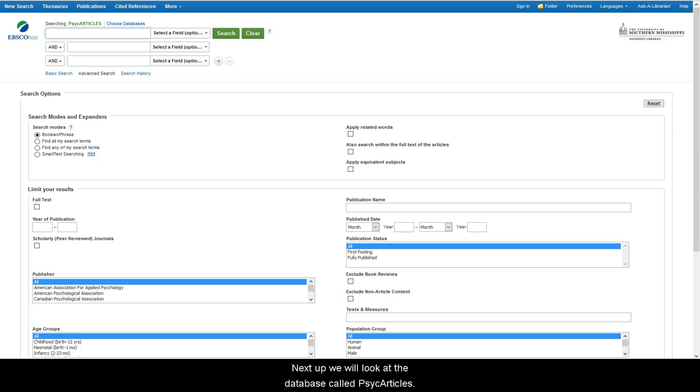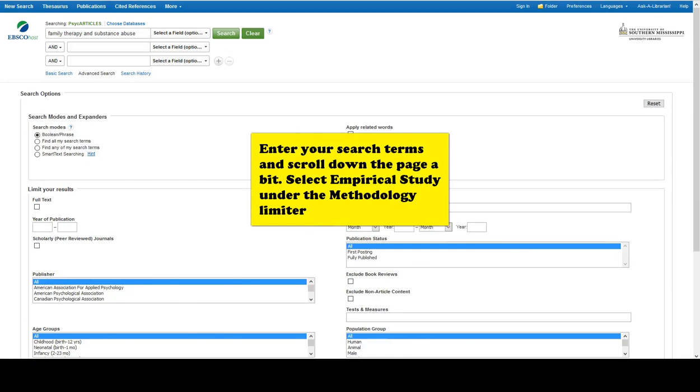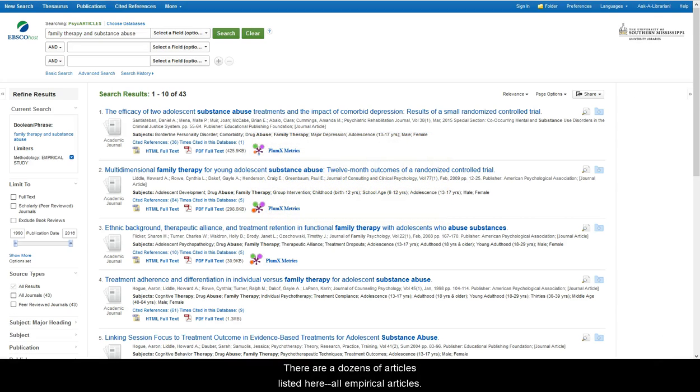Next up, we'll look at a database called PsycArticles. The PsycArticles database allows you to narrow your search to empirical articles at the same time that you input your keywords, thereby saving you a little time. So here we are in the PsycArticles database, and I'm going to use the same keywords or search terms that I used in the other database. And then I'm going to drop down below the search boxes and select a methodology. There are dozens of articles listed here, and they're all empirical articles.